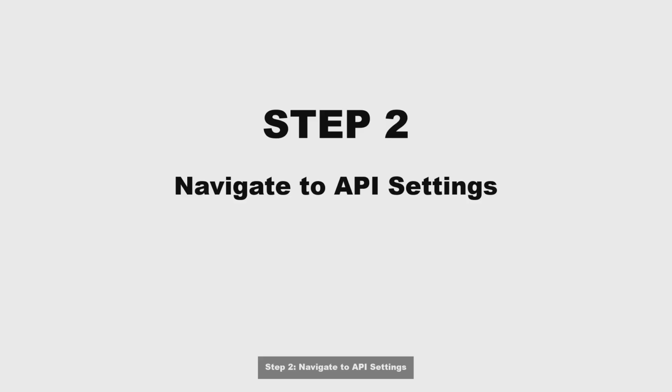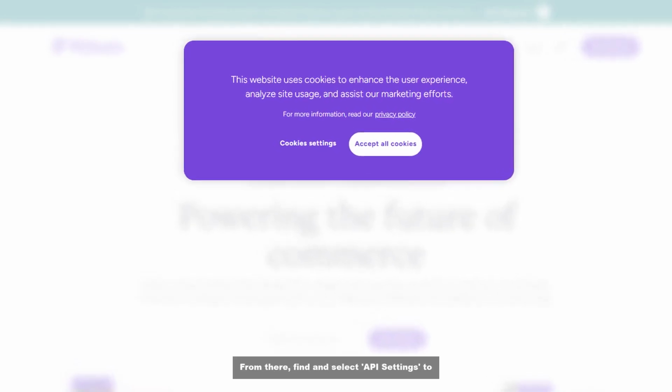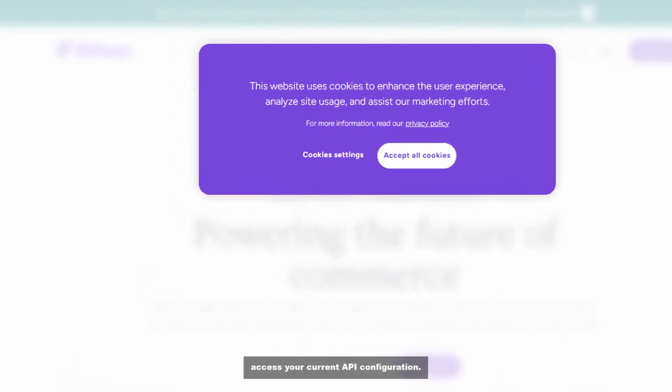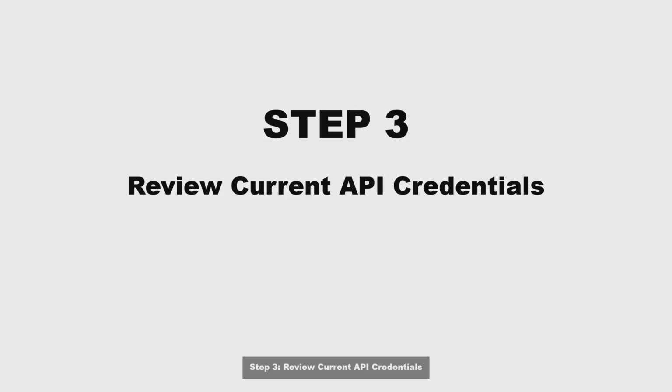Step 2. Navigate to API settings. Once logged in, go to the settings menu. From there, find and select API settings to access your current API configuration. Step 3. Review current API credentials.